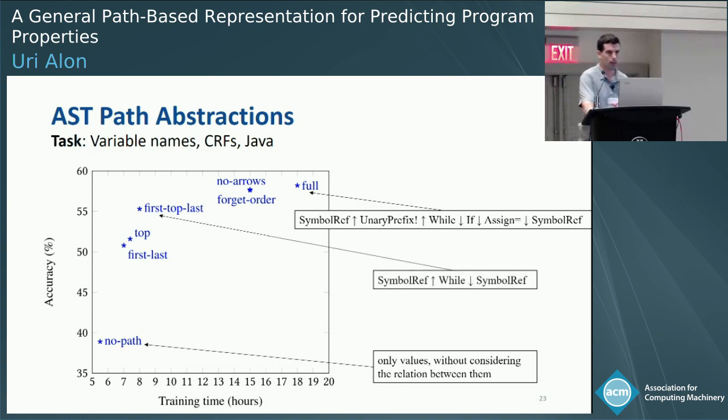For example, first-top-last is an abstraction that takes only the first, the top, and the last nodes in the path. As you can see, using first-top-last, for example, achieved about 3% lower accuracy than using the full representation, but it also reduced the training time by about 60%. So these abstractions allow us to tune the trade-off between accuracy, training time, and memory consumption.